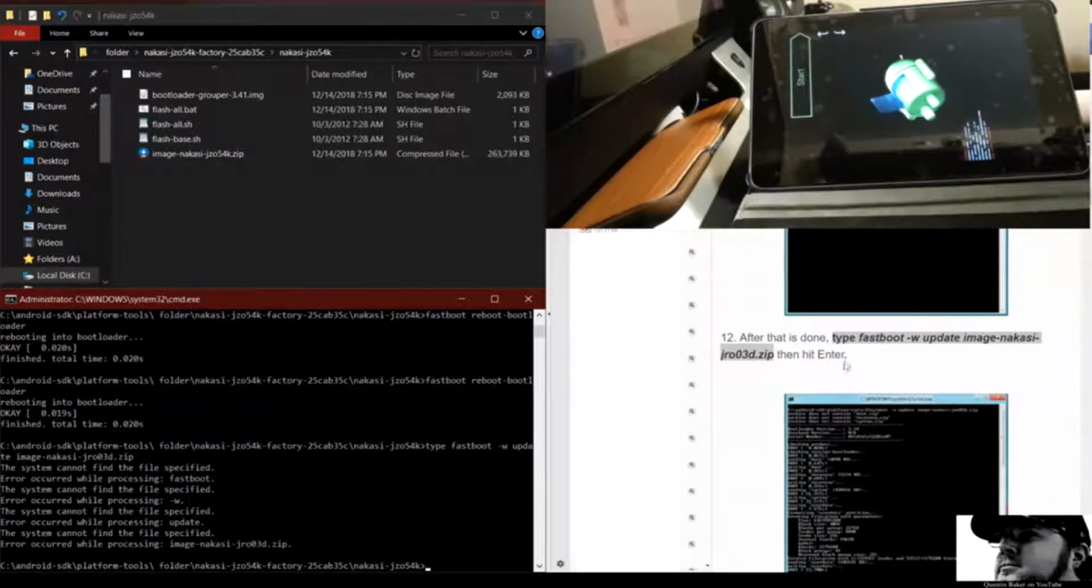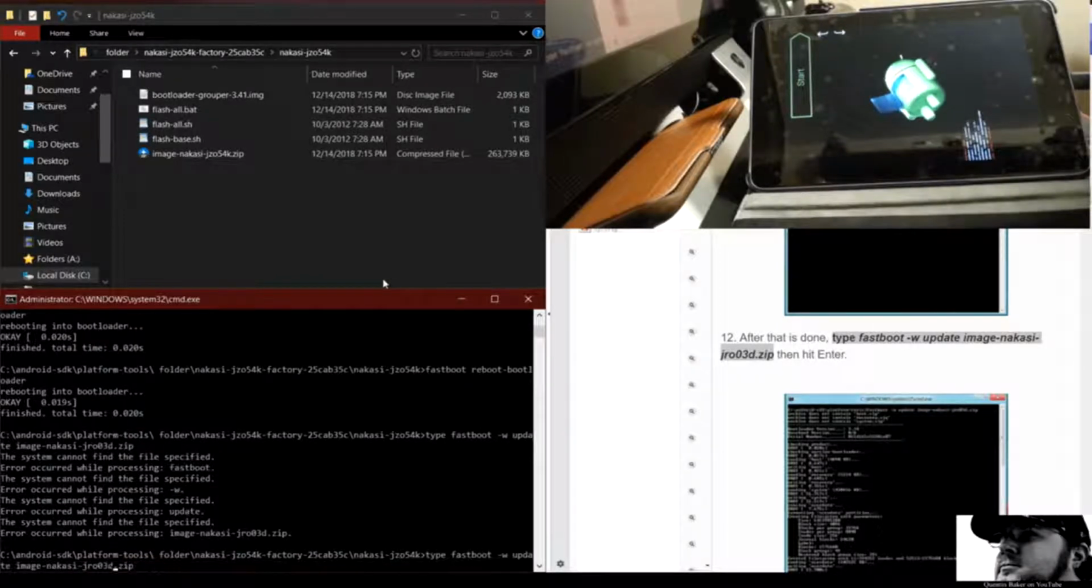Type fastboot. After that is done, image-nakasi dash. Okay, here it is right here. So we're gonna go JZ054K.zip.